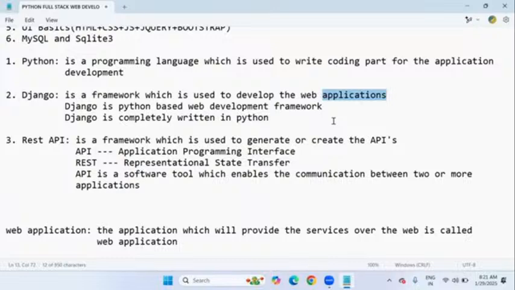Okay, fine. So these are all three frameworks which I explained: Django, REST API, Flask. These are not languages. These are frameworks. Python is a language. So far, out of 6, I have discussed about 4 subjects only, fine.